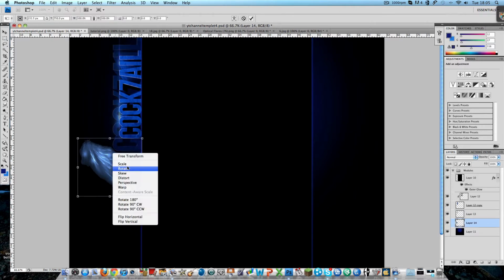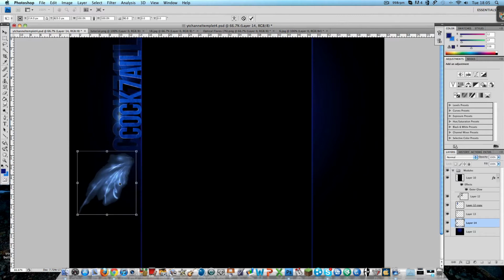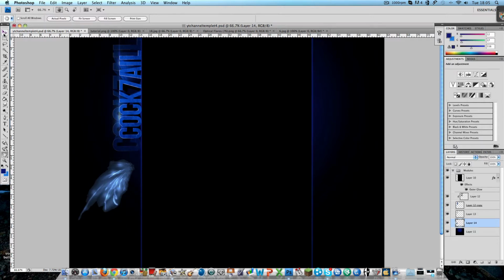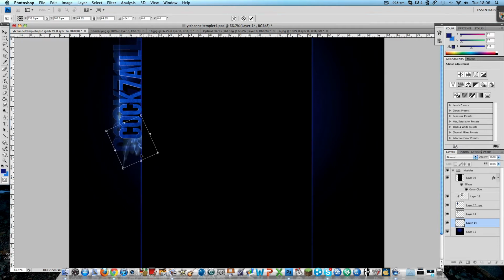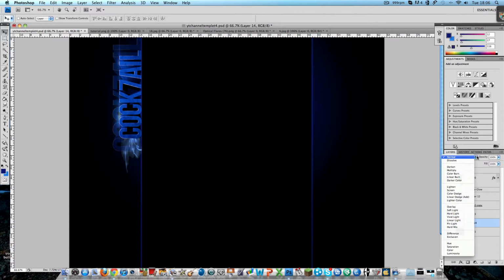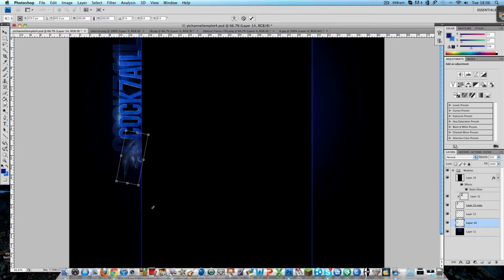Command T, and we want to rotate it this time 180 degrees. There we go. So just going to make that a bit smaller, like so. I'm going to put it behind the text, just at the edges like that. So it just adds a nice effect. Now that's a bit untidy, so if we just lower the opacity of it, it'll give it a nice effect. Just rotate it slightly, put it in. Yep, that's now a nice effect.